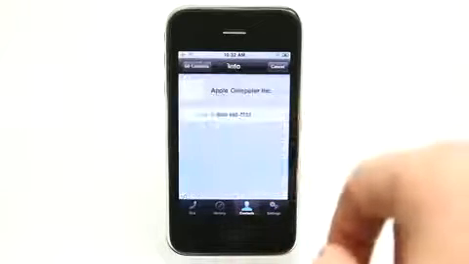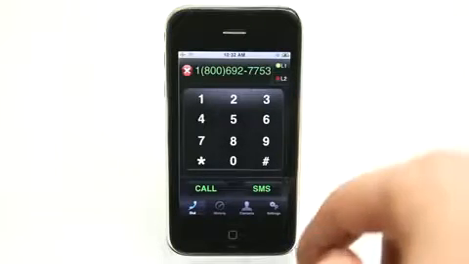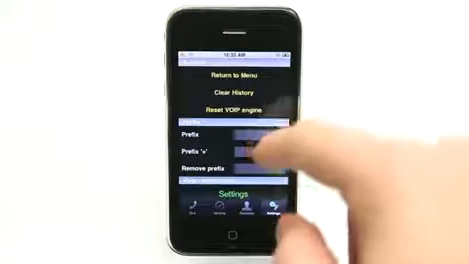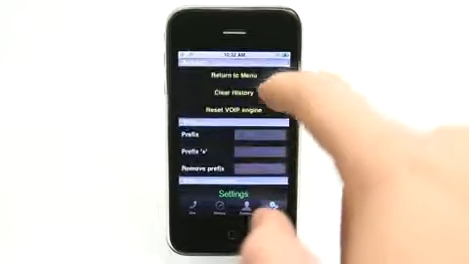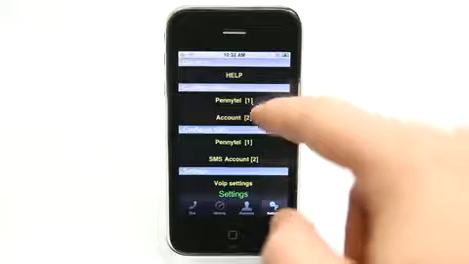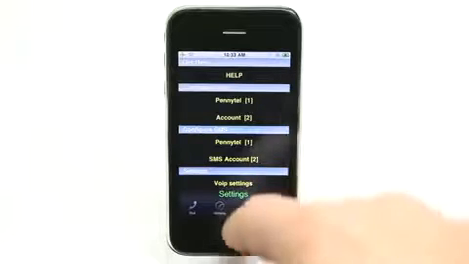So under contacts, I can go through all of my contacts. Let's actually look at Apple. Let's give them a call. I could simply load that in. Now, one of the things that is also noted in here is that you're allowed to add two different voice over IP accounts. So if you have two different numbers, two different voice over IP numbers, you can do that. Same thing with the SMS. Two different SMS over IP accounts can be added.